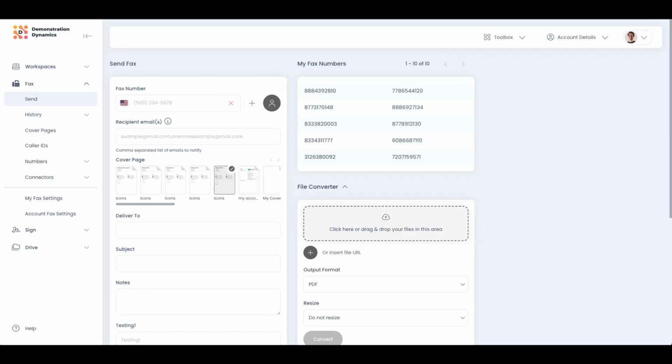Welcome to the white-labeled reseller portal, where you can manage your sub-accounts as well as send and receive your own faxes. Let's get started. First, you'll land on the Send Fax page. Here you'll see My Fax Numbers, which shows the numbers assigned to your user. Faxes sent to these numbers will appear in your fax history.